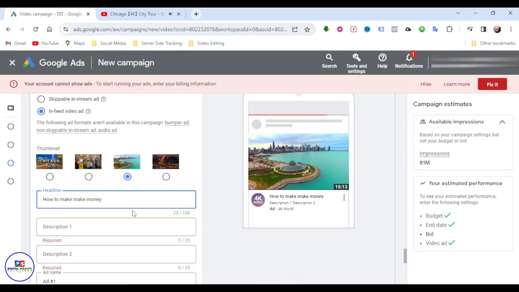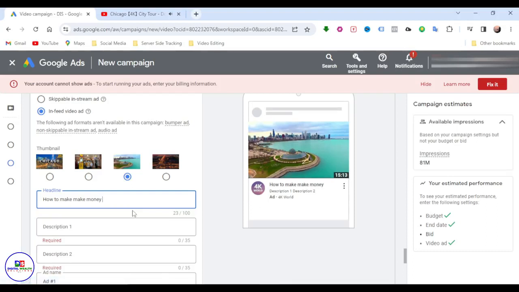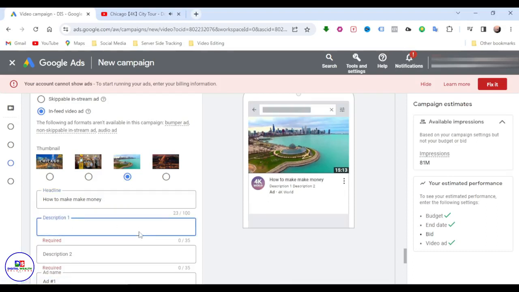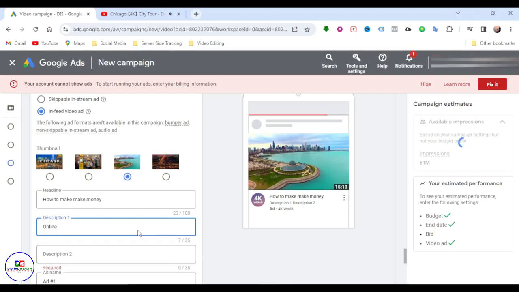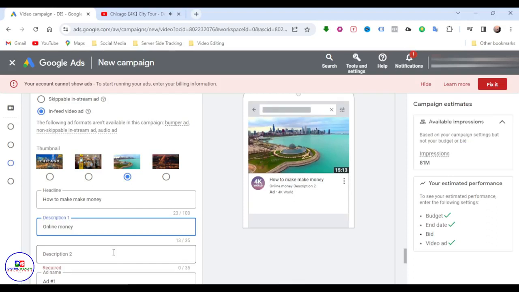The headline and description of a YouTube ad are critical components of the ad's overall success. They are vital for making a strong first impression, effectively communicating your message, building trust, and encouraging viewer action. Crafting compelling and relevant headlines and descriptions is essential to the success of your YouTube advertising campaign.